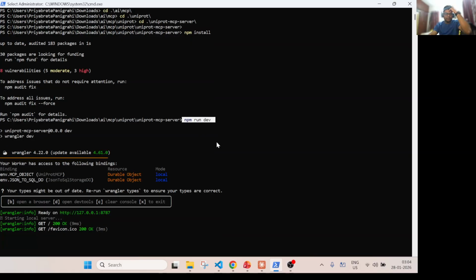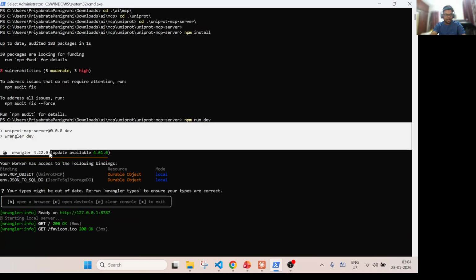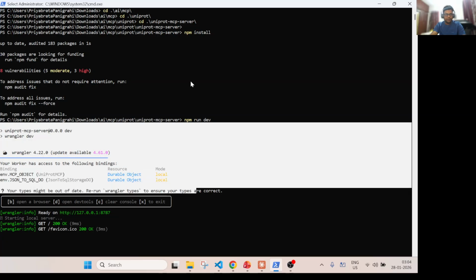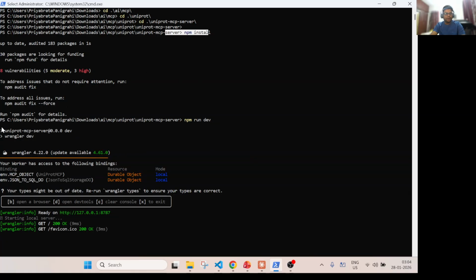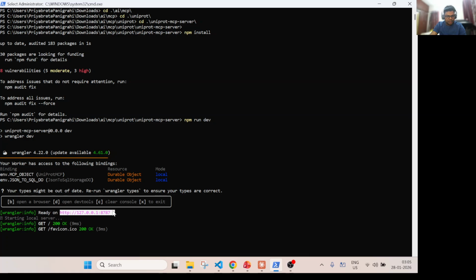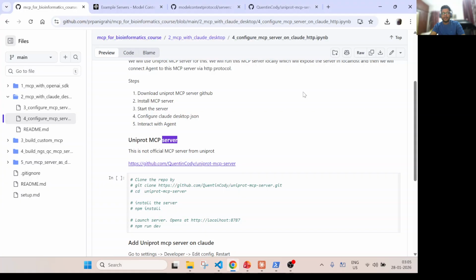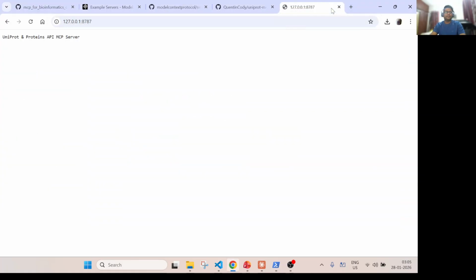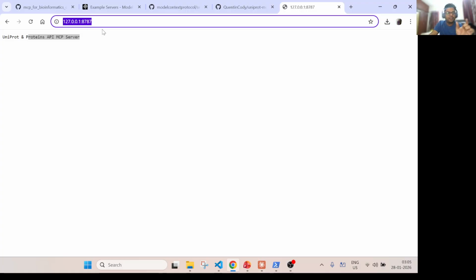So what happened now? When I ran this, it started the launch of the MCP server. Locally it's already installed, right? So it ran the server on this port. So now you see this, 127.0.0.1 is the localhost and 8787 is the port. So now my server is exposed, so I can just copy, and if I just type it over here, it will give some message that UniProt and Protein API MCP server. That means I know that on this HTTP path my MCP server is currently running.